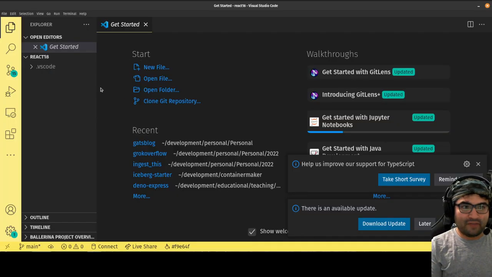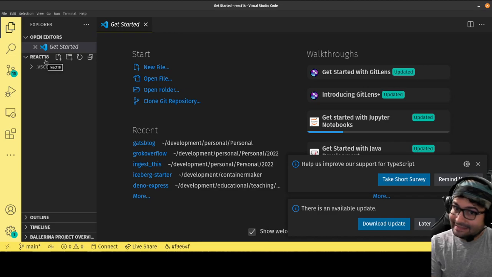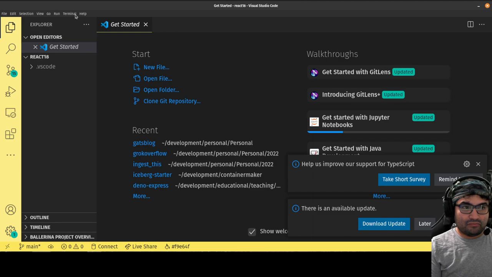Okay, so I'm going to open up VS Code. I have it opened up to a folder. I created an empty folder called React 18 because we're going to be learning React, and the current version is 18. And we're going to just start building a React app.